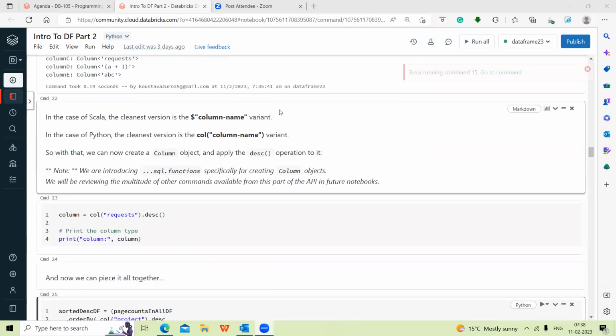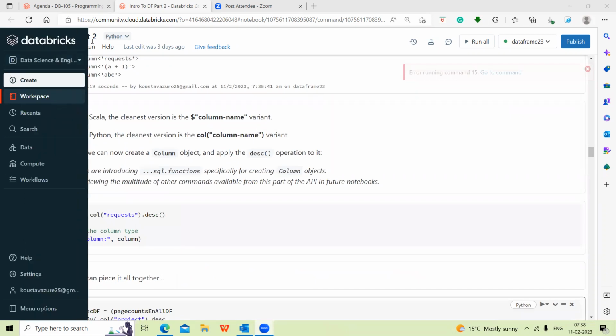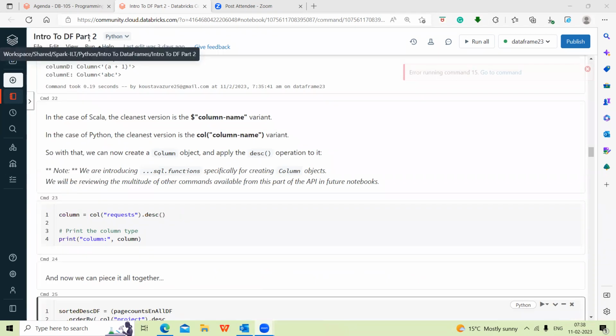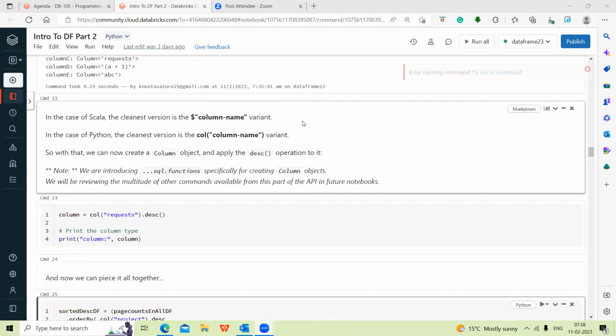Okay. So if you see in the previous class, we had DataFrame part 2. Once we complete DataFrame part 1, part 2, part 3, part 4, and part 5, so we have 5 notebooks. If you complete all these notebooks, you are at almost 90% of transformations and actions covered.